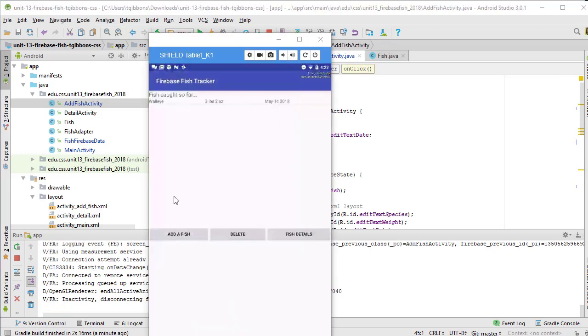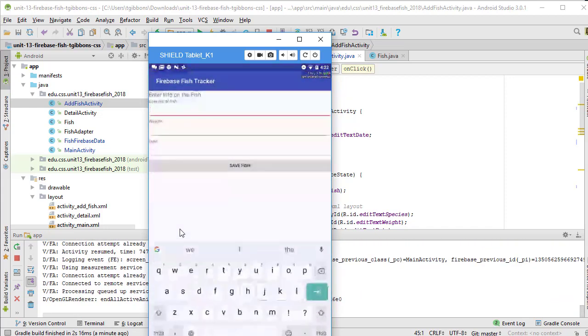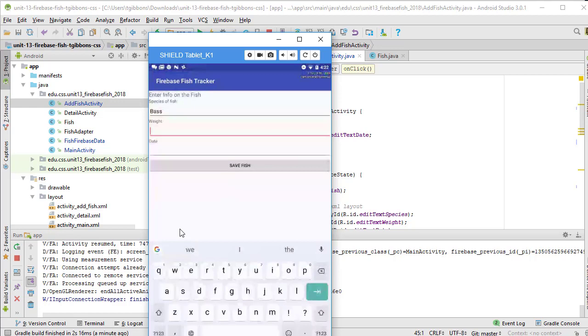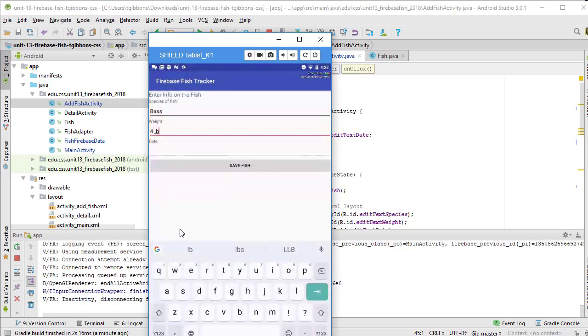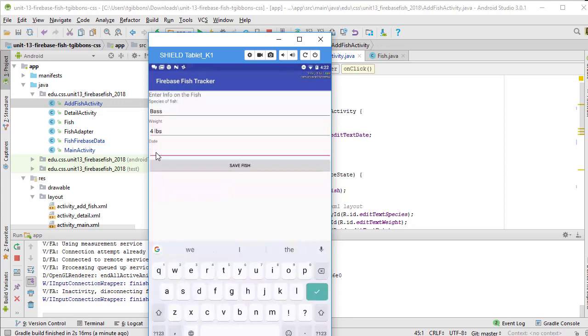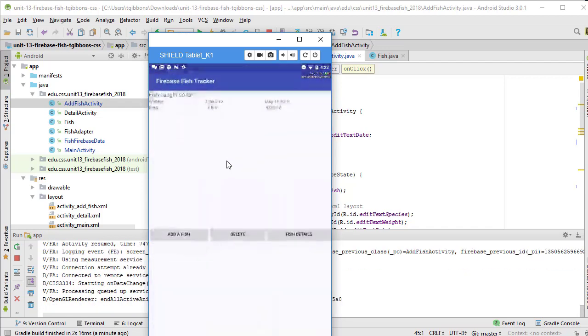So when you run this now, we should be able to add a fish. So we can add a fish here. And we aren't doing any checking on the format of this, so you can enter the dates any way you want or things like that. We're just storing everything as strings right now. Hit save fish, that'll save it. So you should see a list of the fish here that we have.